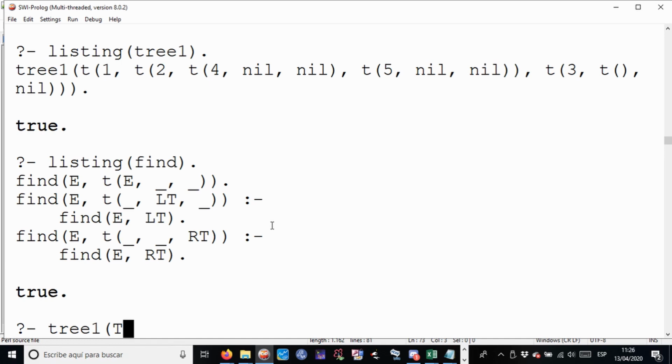First part, we unify the variable T with the tree here. And after that, let's go to check if the number 5 is inside the tree T. So, and say, okay, that is true, and give me the solution. That is true when the tree is all that tree.